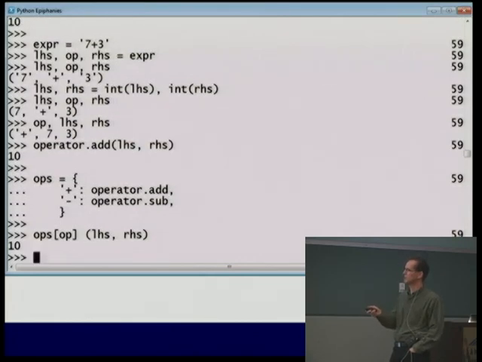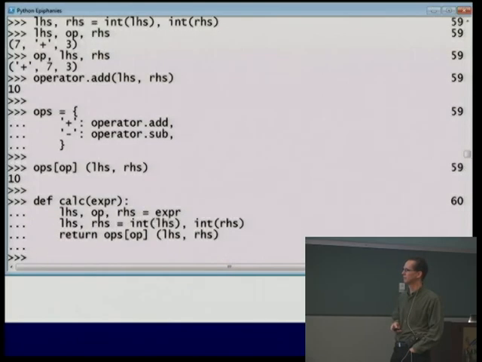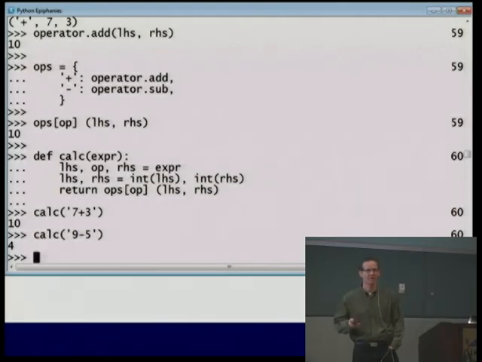So I'm going to look up the operator, get operator.add back. This whole side here is going to be the function. I'm going to call the function with 2 arguments and get back the result. And I'll throw all that into a tiny little function. And now I can do my math. And you're like, oh yeah, 1 if statement would have done just as well, or 2, I guess.